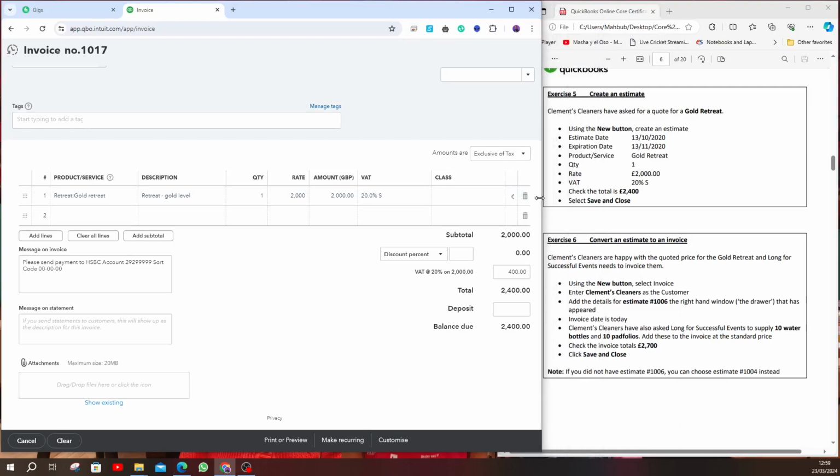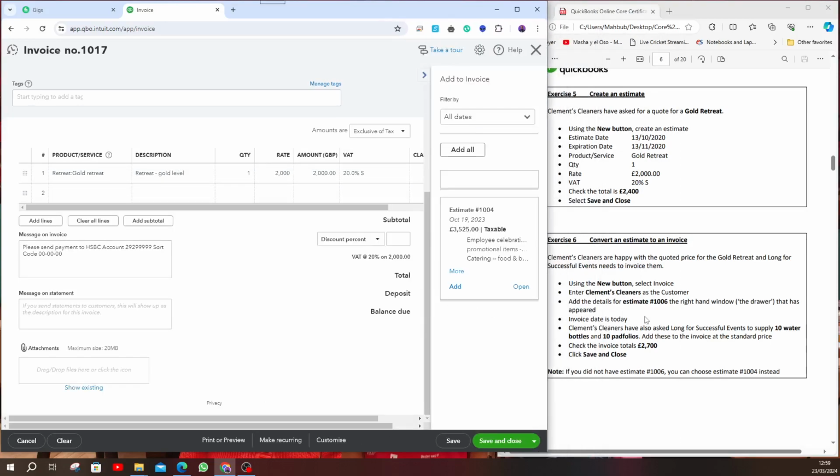now what it says, add the details of estimation 1006 in the window that has appeared. The invoice date is today, and Clement Cleaners have also asked for a loan for Successful Event for 10 water bottles and 10 pet folios. Add these items to the invoice at the standard price. Click the invoice total 2700.